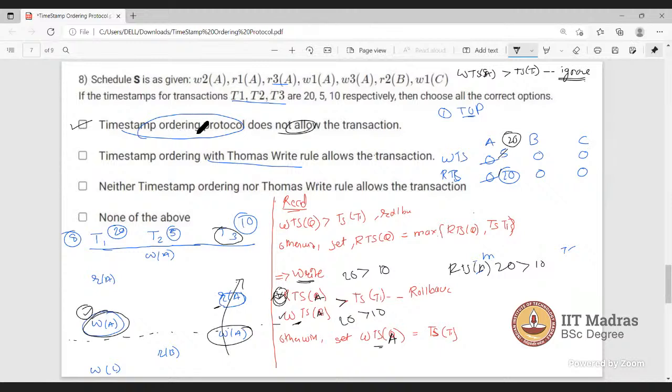In the case of the ordering protocol, both the conditions are getting violated. So both the conditions are getting true. So that's why we are rolling back. But in the case of Thomas Write rule, we are ignoring this particular thing, but this condition is becoming true. So that's why we need to roll back, right? So it will not allow with Thomas Write rule also. So A and C is the correct option.